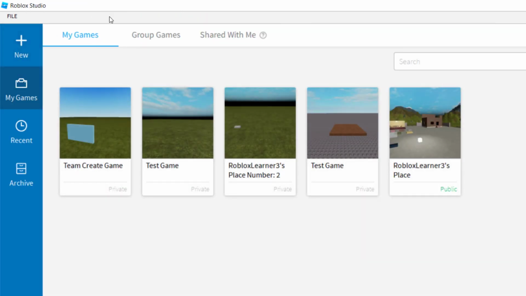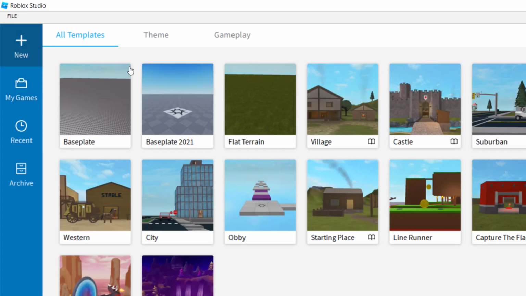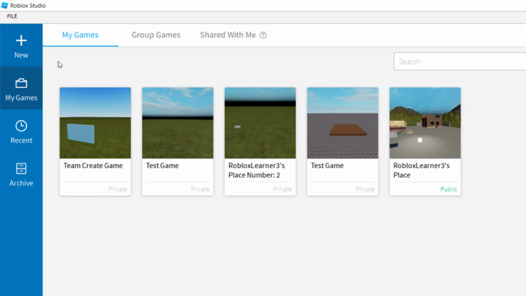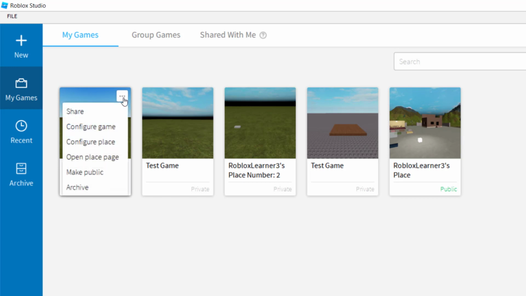And then it will bring you to the main page here where you can either create a new template. But you want to click on My Games. And the best way I know to delete a game is actually doing something called archiving. And the way you find that is clicking on the option there. And you will see that it gives you archiving.